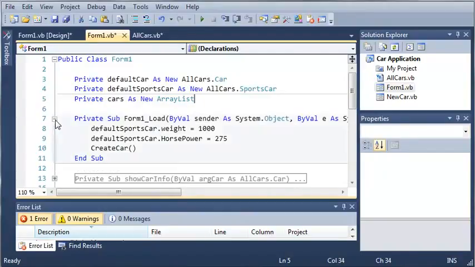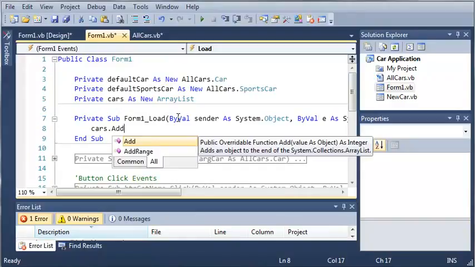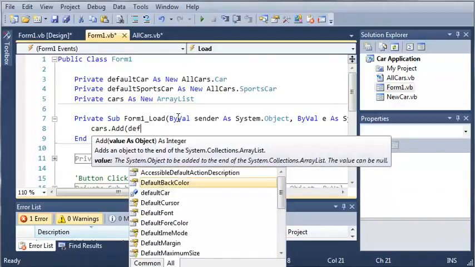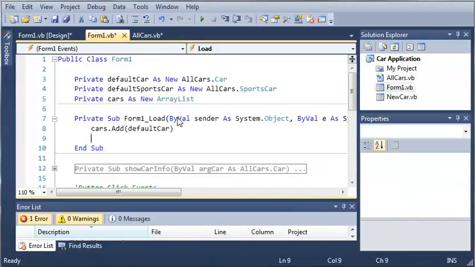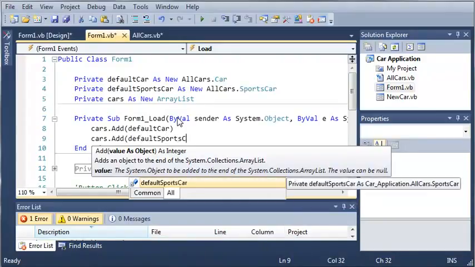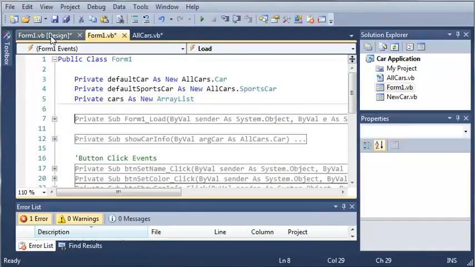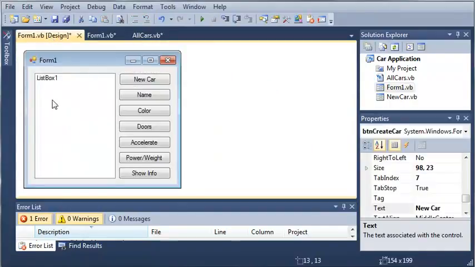Okay, so whenever our form loads, let's just go ahead and add these two objects right here to our array list. So we'll just type cars.add, and then we'll add default car, and we will add the default sports car. Okay, so now that we have these two cars in our array list, let's go ahead and add all those items to our list box.